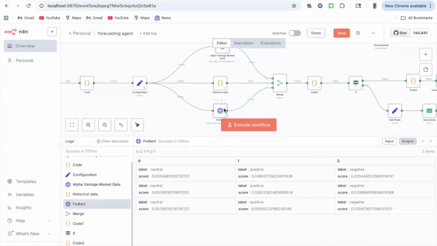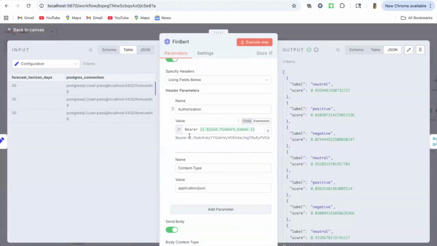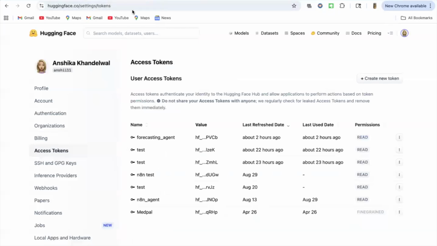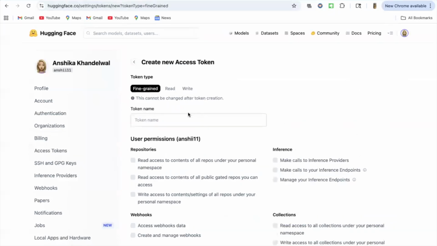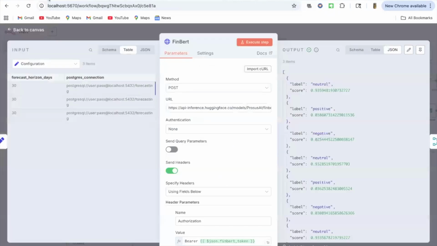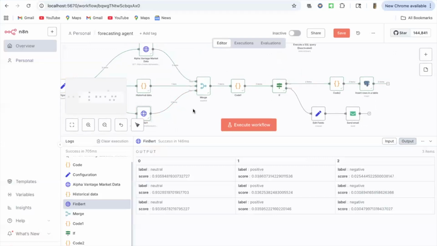Here is the FinBERT node, which calls an HTTP method. As you can see, this is the POST method. Here you have to give your API key as Bearer, HF, whatever is your API key. You can just go to Hugging Face, create a new token, and get your API key and select the read permission. If you want the full video of how to connect FinBERT in n8n, you can watch my earlier video, which will give you all the details.